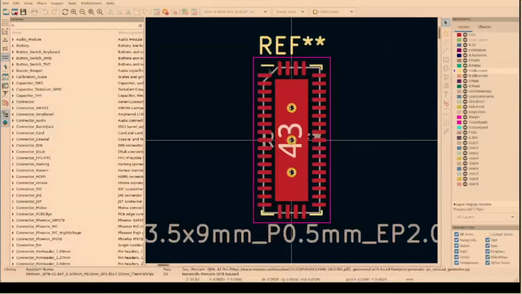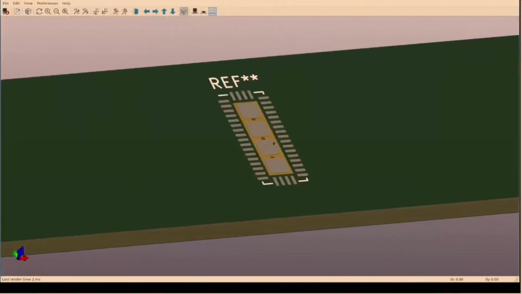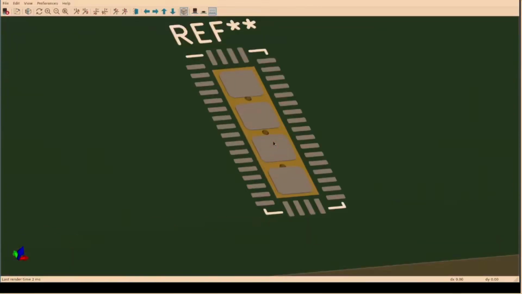That one should have only 3 wires, like so. And if you look at that in the 3D view, we can also see that the paste, which is the gray part, doesn't overlap the wires, so we probably have less paste leakage when soldering, so it's most likely a better footprint.